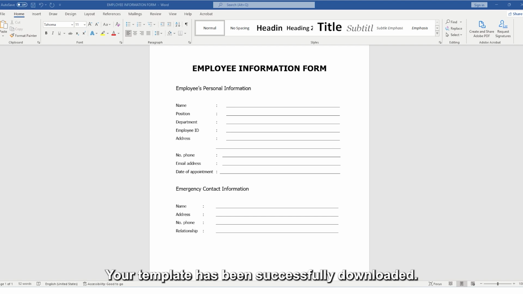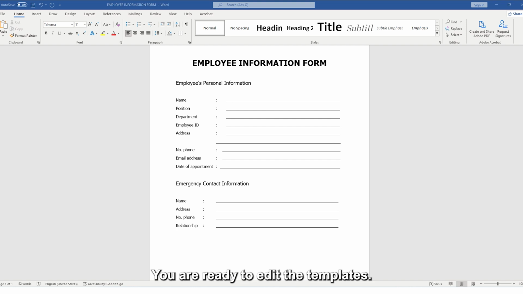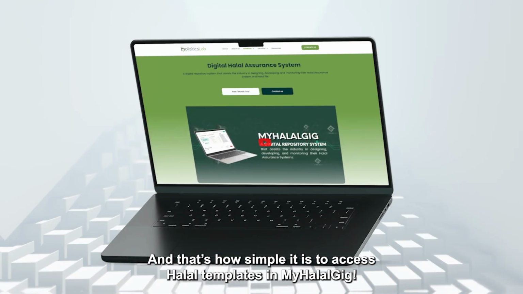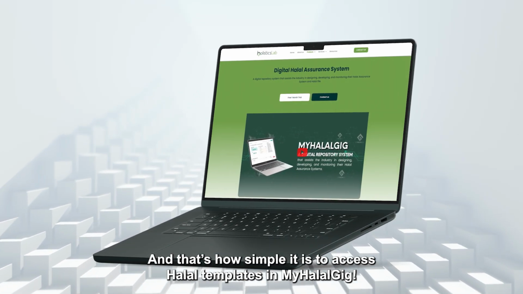Your template has been successfully downloaded. You can now see it in Files Explorer on your devices. You are ready to edit the templates. And that's how simple it is to access halal template in MyHalalGig.